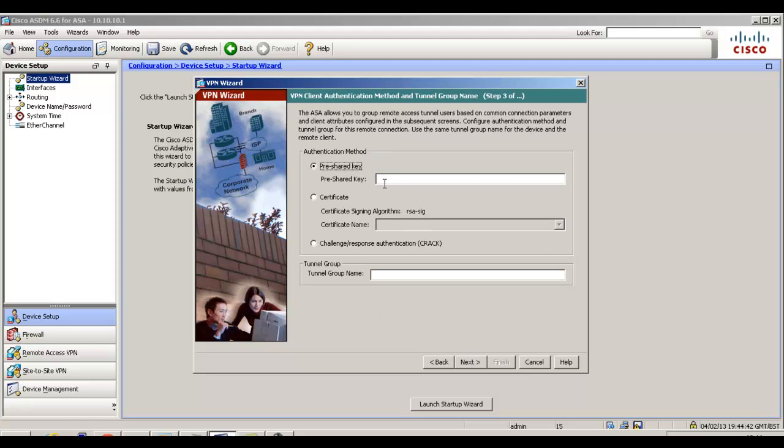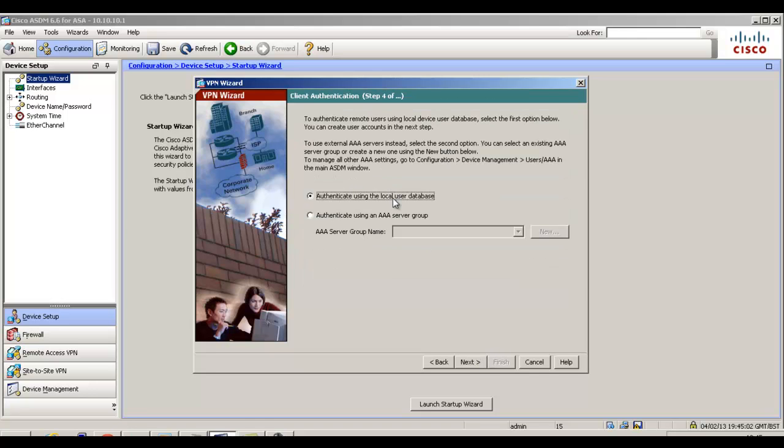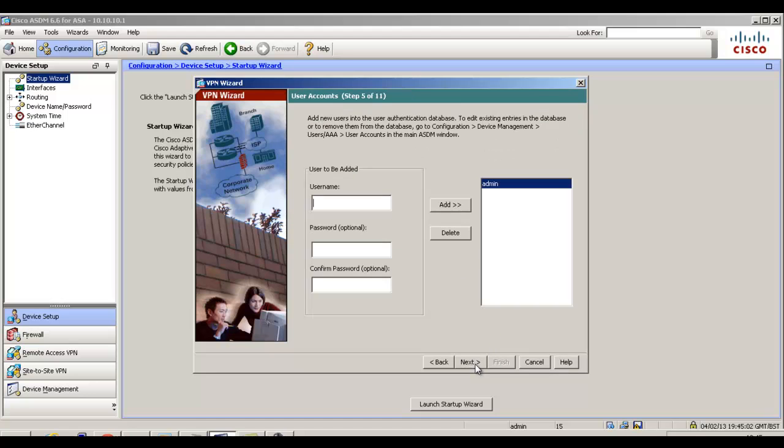Authentication method: you can use a certificate, but the easiest way is just to use a pre-shared key. So I'm just going to put password. It's not very secure. You should use a more secure password in your production environments. Tunnel group name, this can be anything, so we're just going to call it remote access_VPN. And then we're going to authenticate using the local user database.